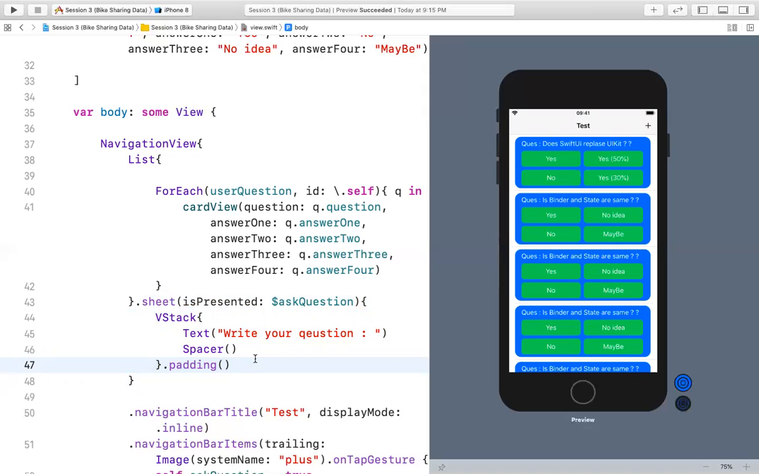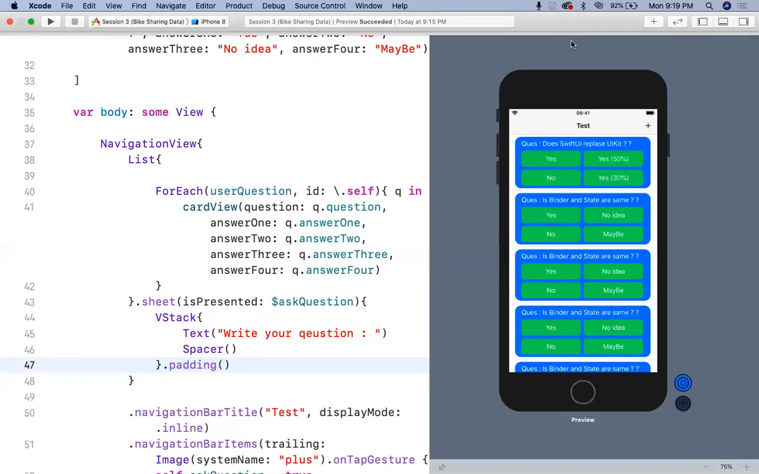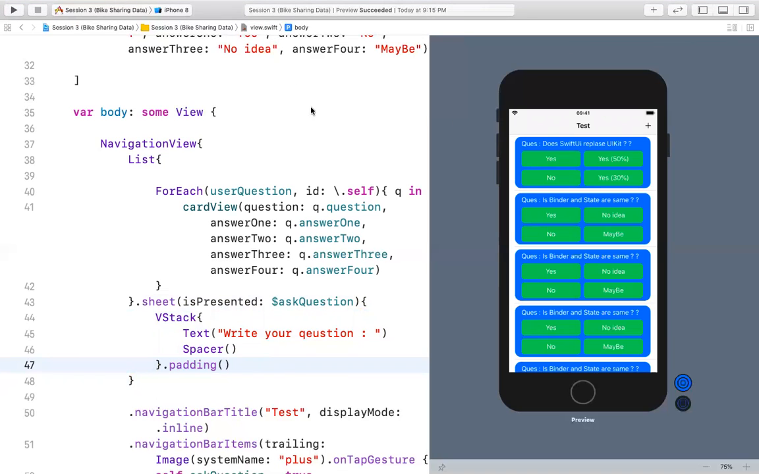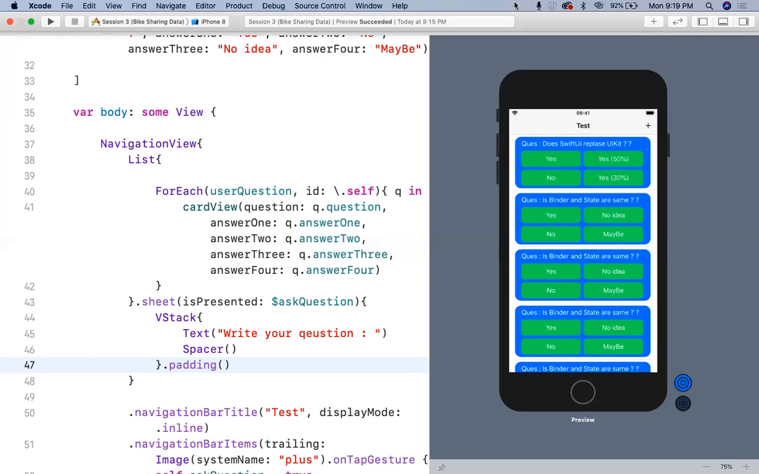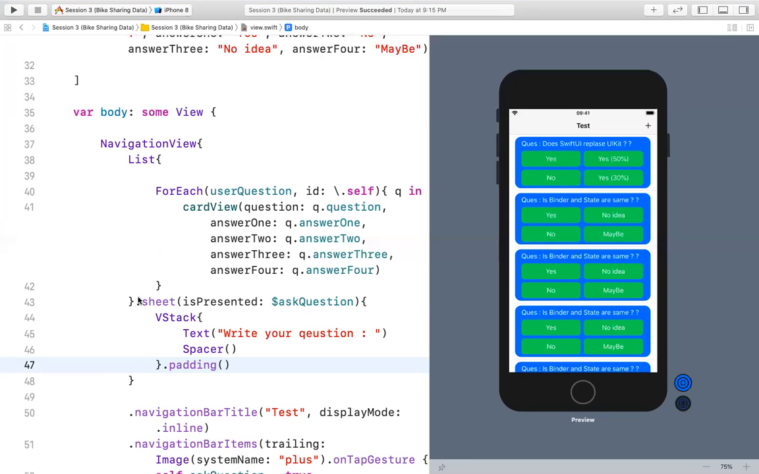Okay, the sheet is presented after the list, like the list is totally separate, but the plus button is in the navigation bar. So inside the navigation bar, your audio is disrupted. Can you say again? Actually the plus button is inside the navigation bar. Okay, so where you have written .sheet, is this particular thing inside the list or outside the list? See, this is not inside the list.